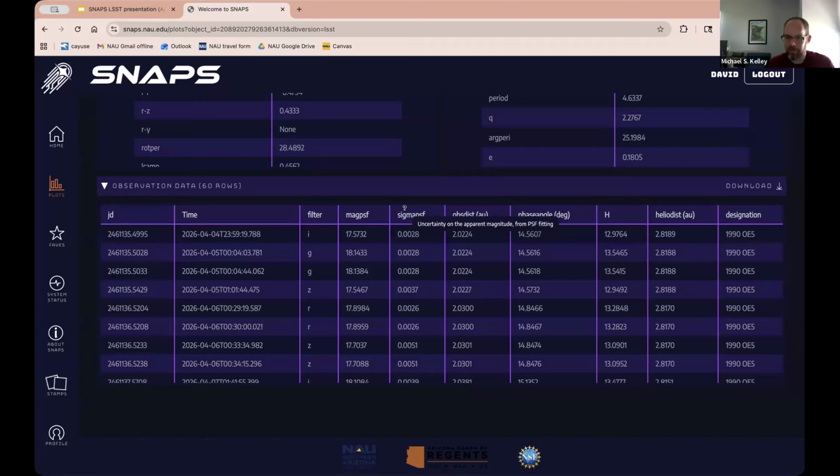Hey, David, is there a way to assess the trailing of a source in this interface? I don't have a way to share that with you, other than I guess you could look at the postage stamps. For one or two objects you could do it, but I don't have an algorithmic way or a database way that we represent that here.